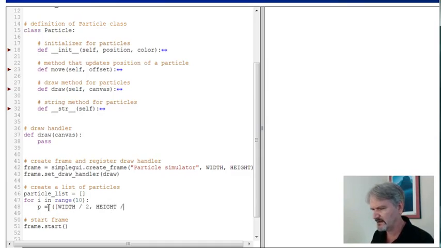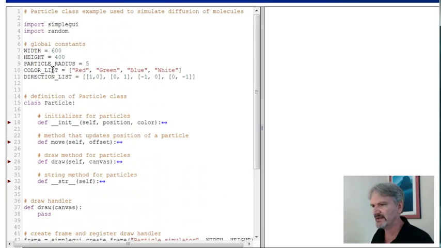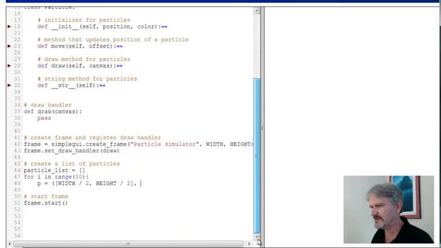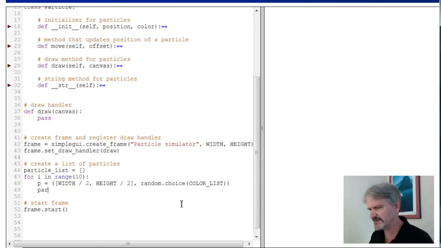And you get a color for it, and I've got a list of possible colors up here already called color list. And I remember there's this handy function called random.choice that will pick out a random element from a list. So let's use random.choice and apply it to color list. And then I probably need to append that particle to my particle list. I can use the method append.